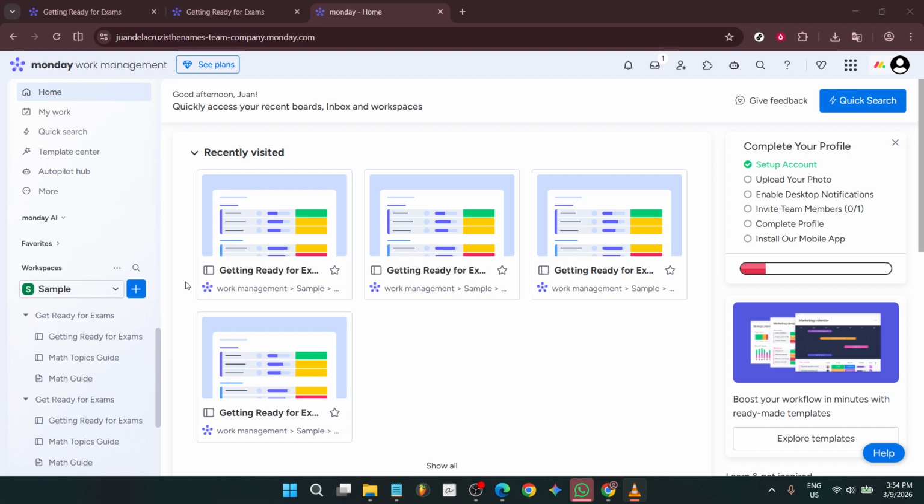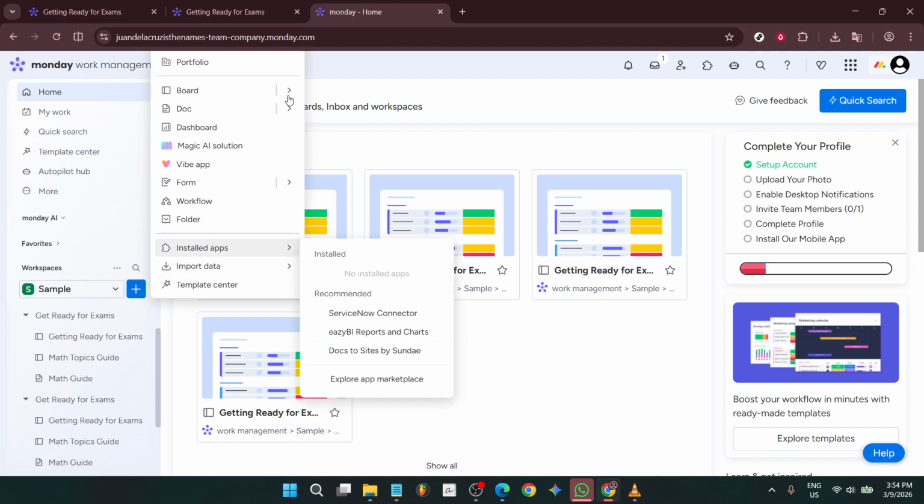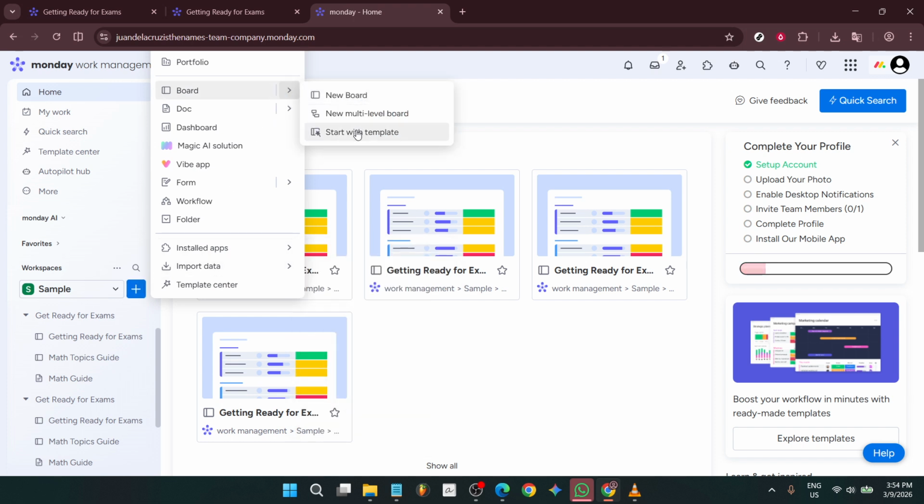From the Monday.com homepage, sign into your workspace and look for the blue plus button at the top. Click it, choose Board, and then select Start with Template. Using a template is the fastest way to learn because it sets up the core structure for you.